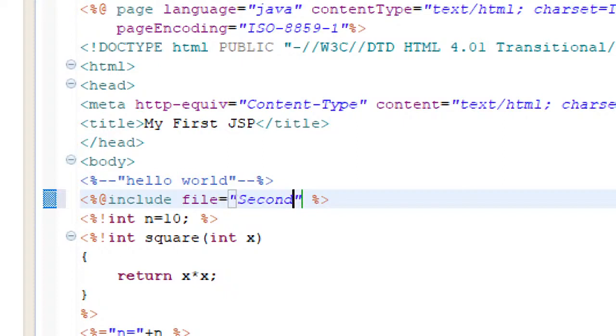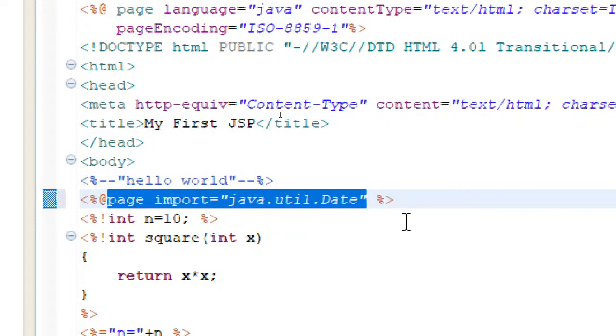But just remember that JSP provides three types of directives: page directive, include directive, tag library directive. The page directive is used for defining the attributes that apply to the entire page. The best example, as I have shown you just before, is this page import, where you can import some packages that apply for the entire page. So you can have n number of functions that can use this particular Date class, in this particular case.